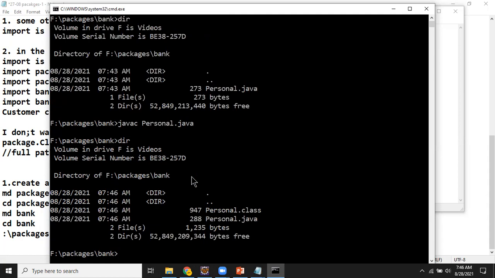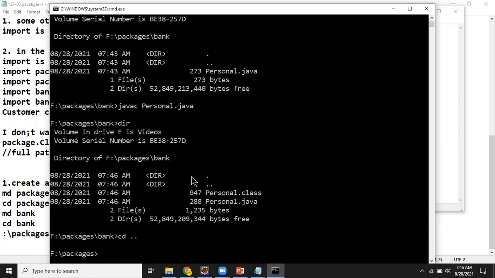The Personal.class file is going to be created for us. Okay, now I'll come to the previous directory. To come to the previous directory, I'm using cd double dot, and when I do that it comes to the previous directory.